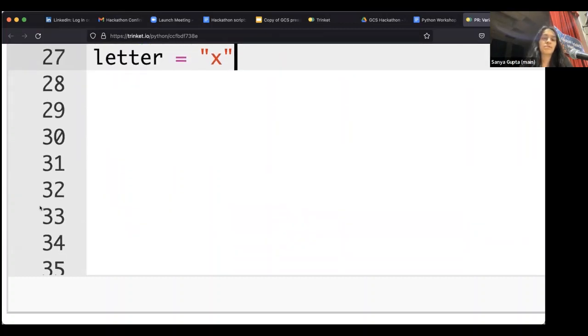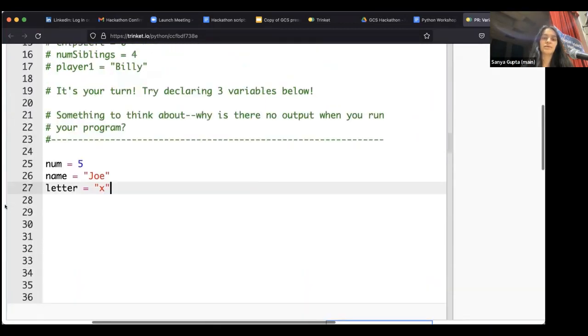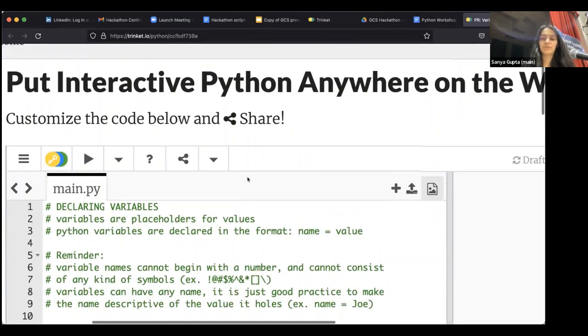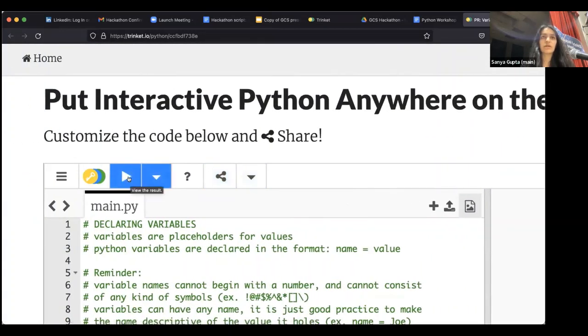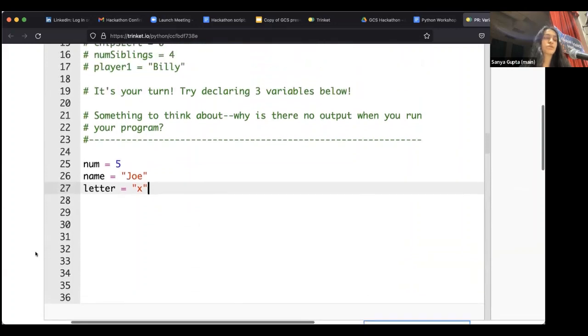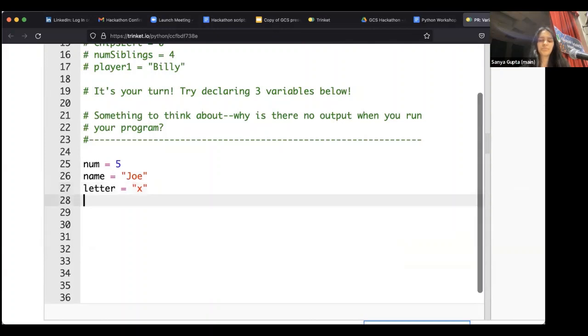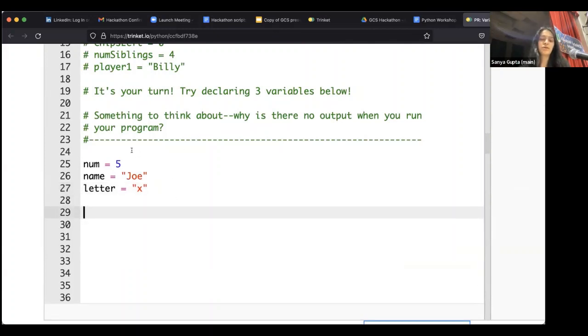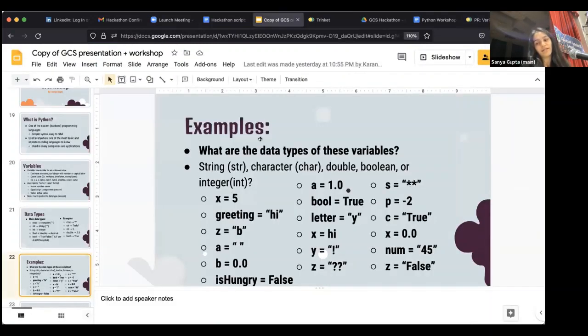Okay, so some of you may have gone the extra step and clicked on the run button, which is over here. If anyone clicked on the run button, can you tell me what happened? So nothing happened. Nothing was printed out because variables are simply used to store information. You're not printing out any information. So if you wanted to print out these values, we would have to use something called a print statement. And we will be getting into that right now.